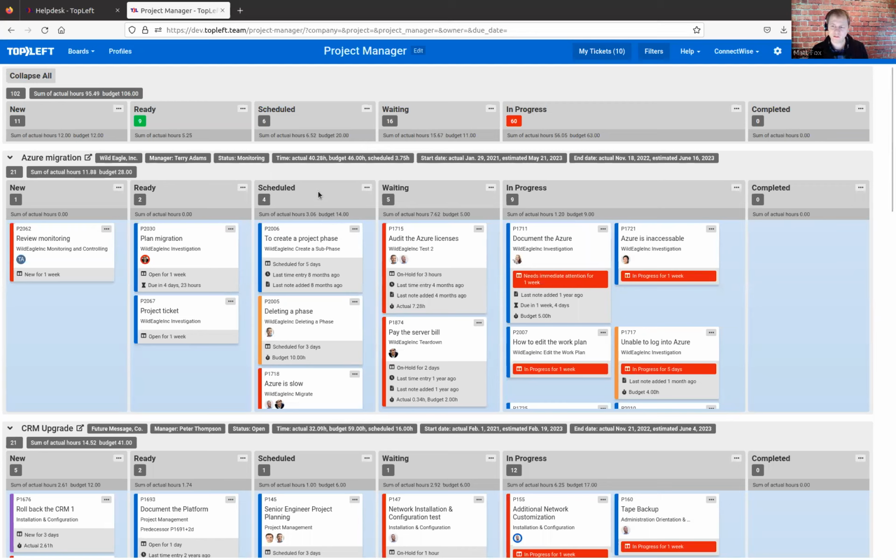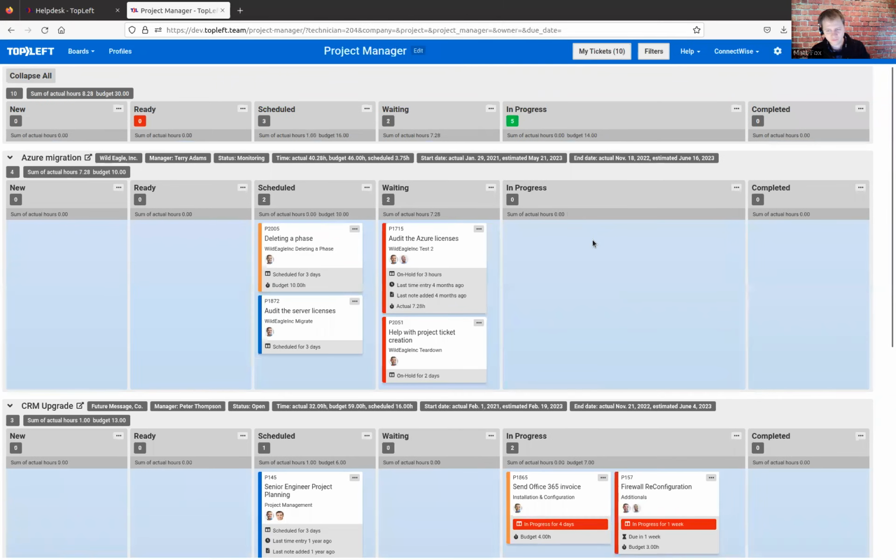But again, this one is showing us too much information. It's showing us tickets assigned to everybody, not just to you. So once again, you can just click My Tickets in the menu there, and it will remove everything from that board that you're not assigned to, so it gives you a focused place to work.